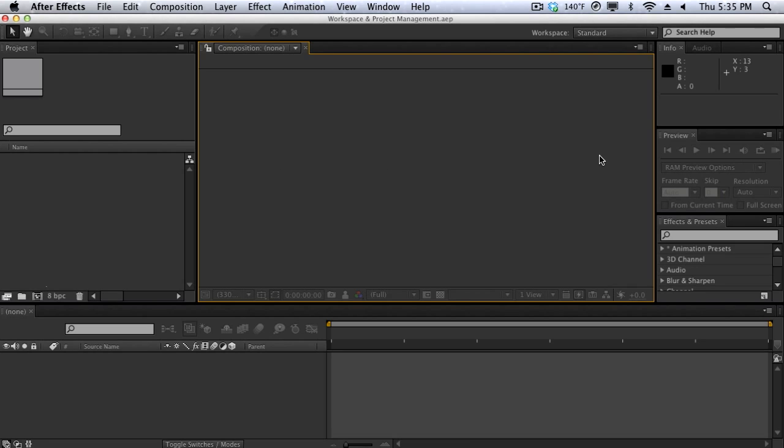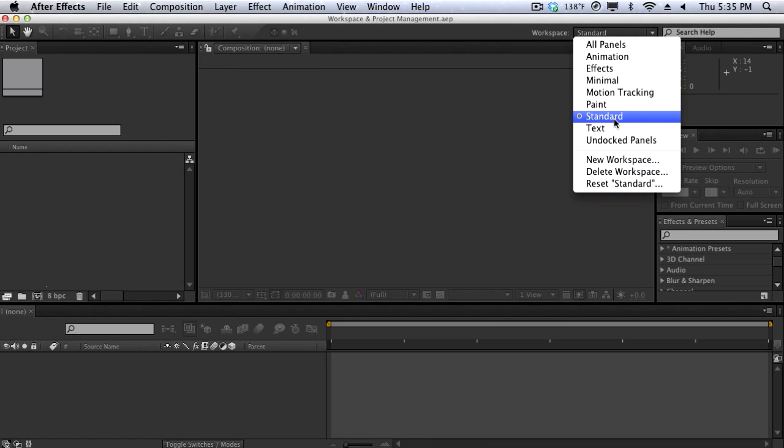Now, I briefly discussed the workspace in the previous lesson, but I'm going to go a little bit more in depth this time. We are currently set to the default workspace, Standard. This is the default standard workspace that comes with After Effects when you first boot it up.